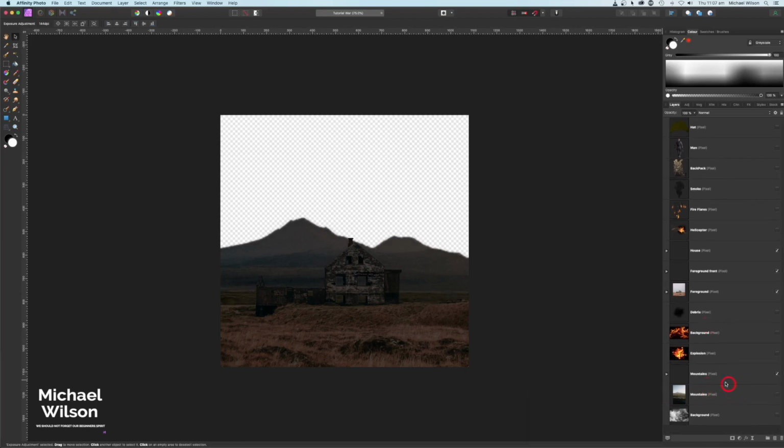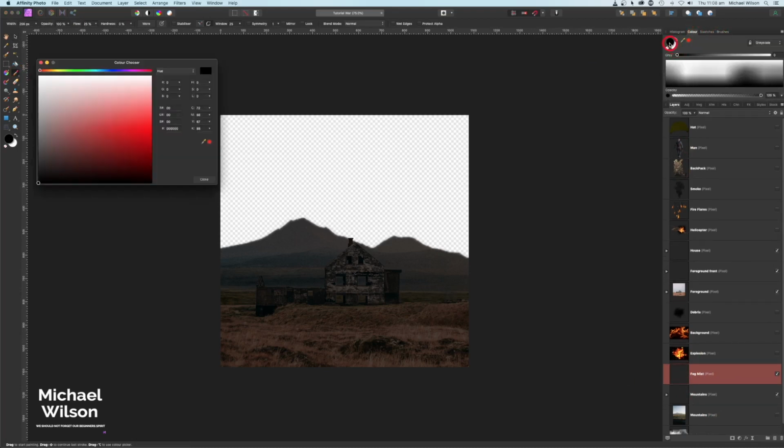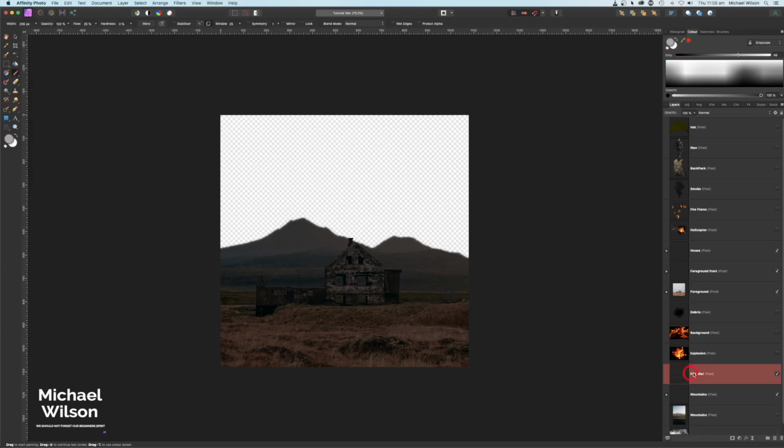Now, between those mountains and the house, I'm going to add a pixel layer. Just here, I'm going to call this one Fog and Mist. On this layer here, I'm going to grab my brush. I want a nice soft brush. The color I want, I'm going to double click and I want sort of a gray light color. And just on that layer there, I'm going to make my brush quite big.